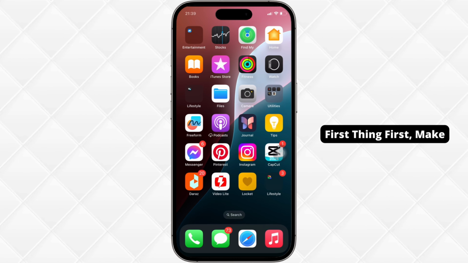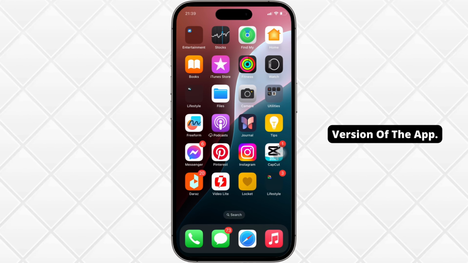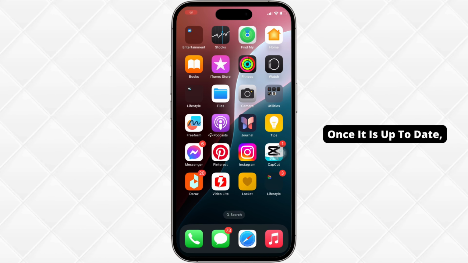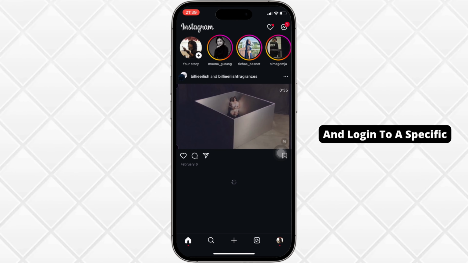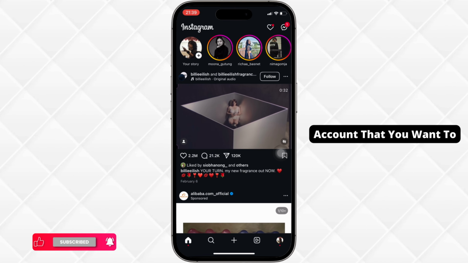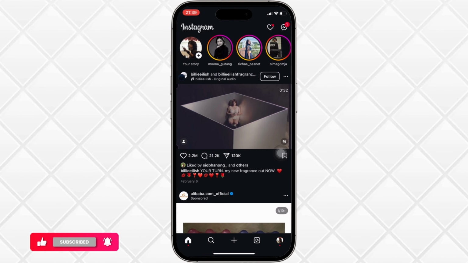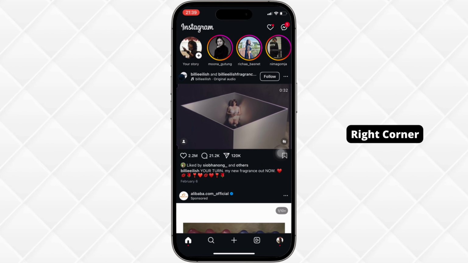First things first, make sure that you are running the updated version of the app. Once it is up to date, simply open the app. Enter login credentials and log into the specific account that you want to change the username of. Head over to your profile at the bottom right corner of the screen.